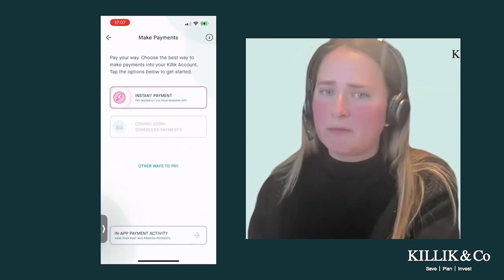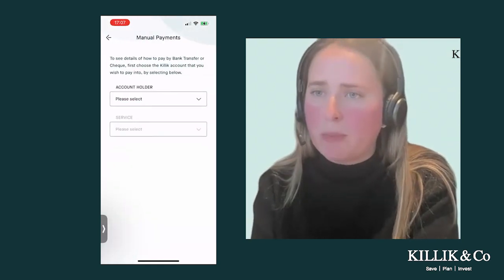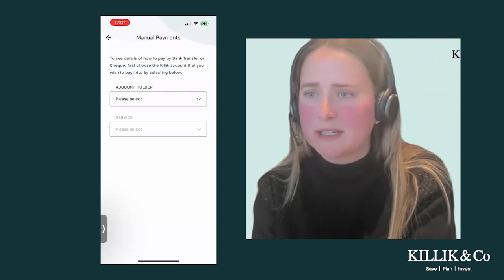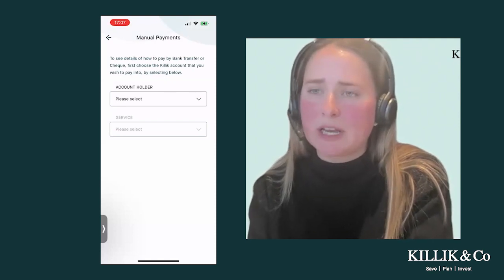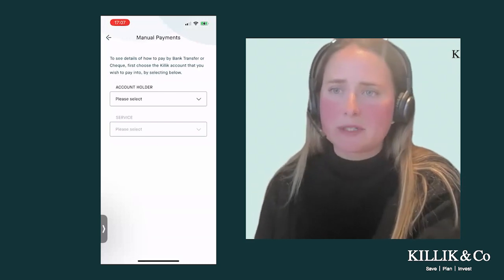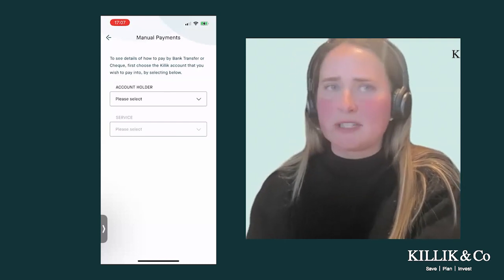We also still have the information on other ways to pay. So if you are making a payment from your own bank account and you want to know what reference you should be putting against it, this is a very secure way to look at what reference you should be using and also obtain the correct details to do that. So it's just a useful reference for safety and security for the end of the tax year as well.